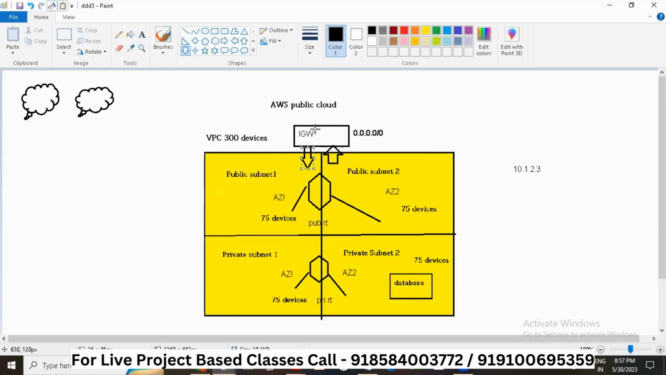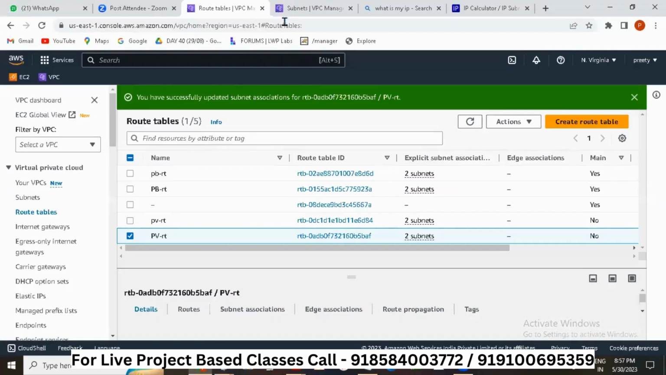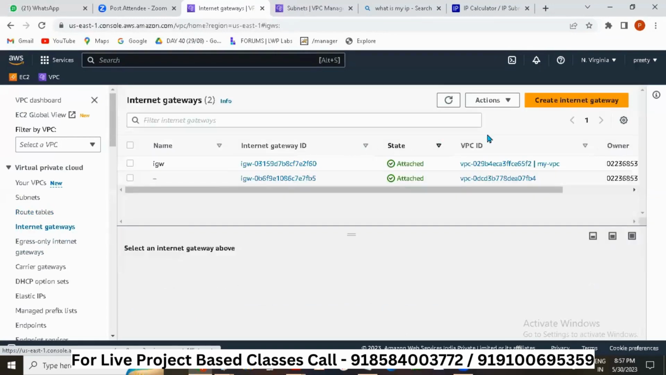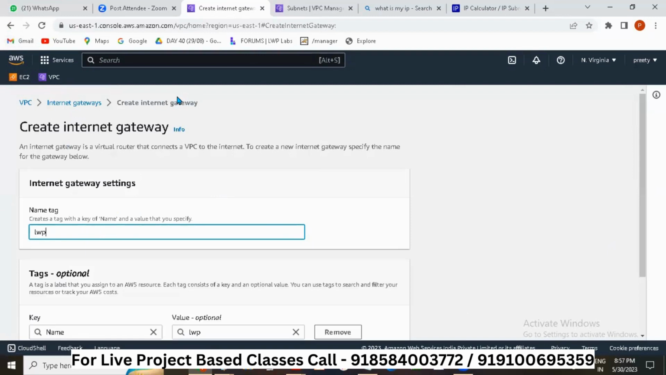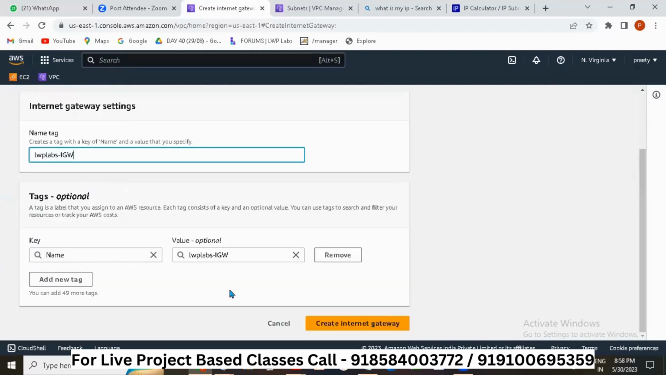So now let's create an internet gateway, and we will see which subnet we will attach it to. So let's go back to our console. Now we have something as internet gateway on the left side, in the index. I will just create an internet gateway here. I will name it LWPLabs IGW. So I've created an internet gateway.